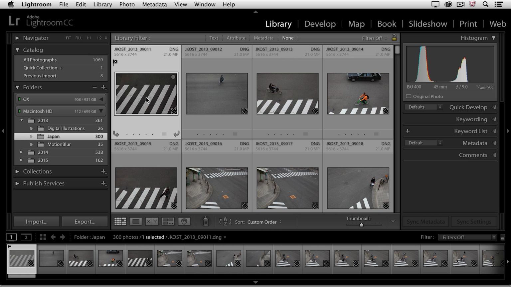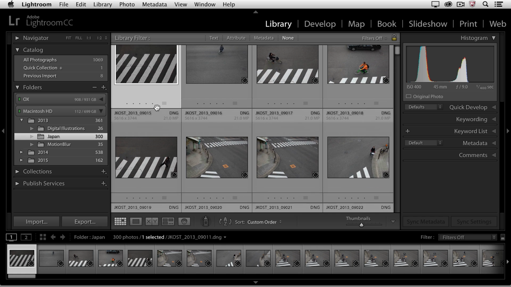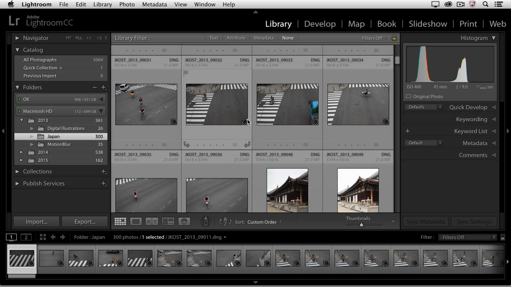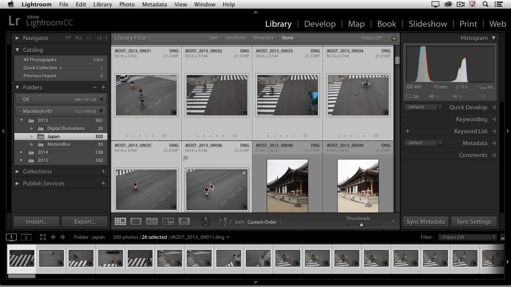So, let's go ahead and tap the U key again to unflag this, and I'm going to select this entire series of bicyclist images, and I just want to pick the best image of this group. Now, it's going to be difficult for me to just move through them and try to remember which is the best image, so I'm going to move into compare mode.